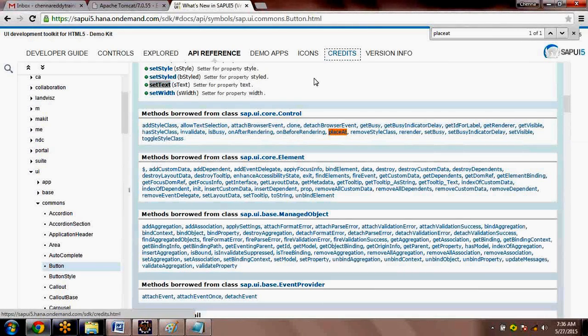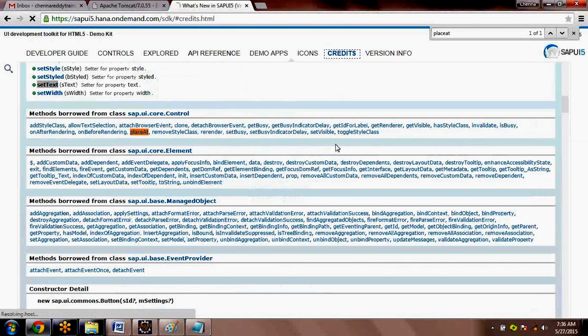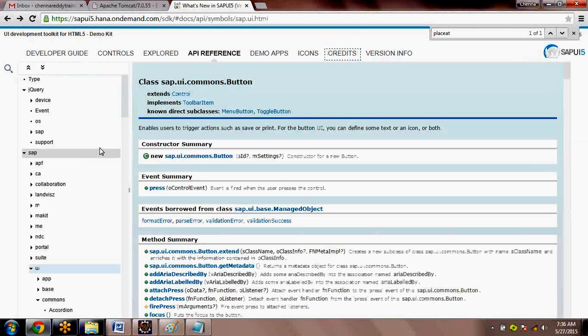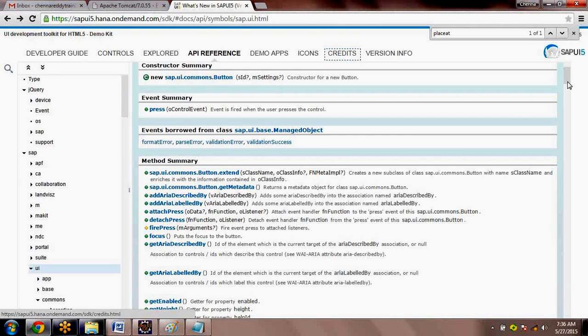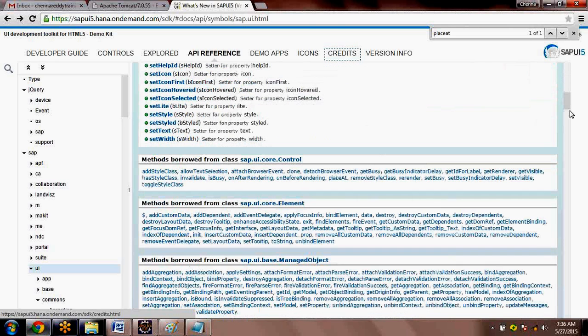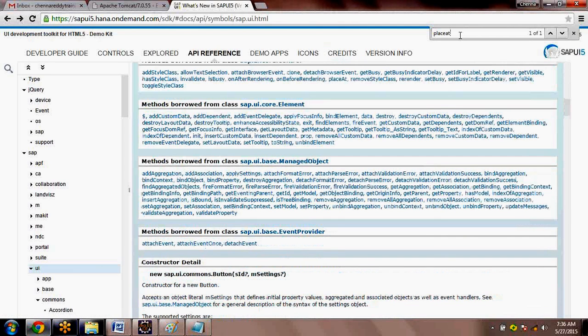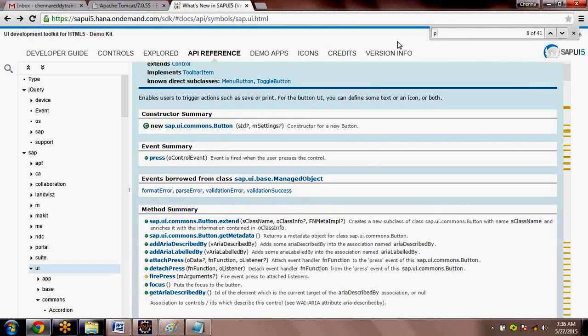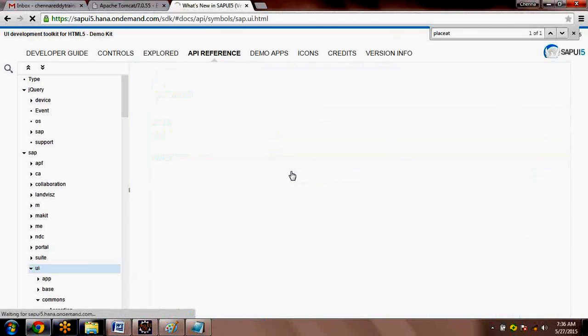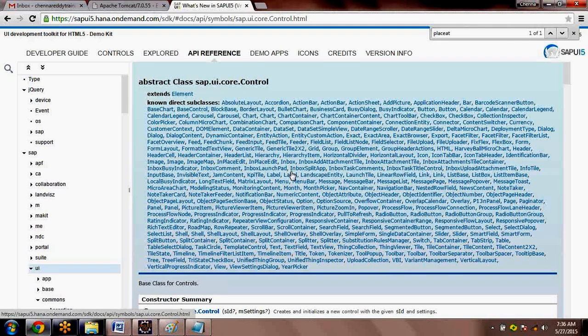But placeAt is available. If you look at here, inside the button, all these methods are there. Now, if you look at placeAt, it's very difficult to go through each and every one, so better to search for placeAt. If you look at here, placeAt is available in the control. Now let me go to the control and see whether placeAt is there or not. These are the methods available in the control.